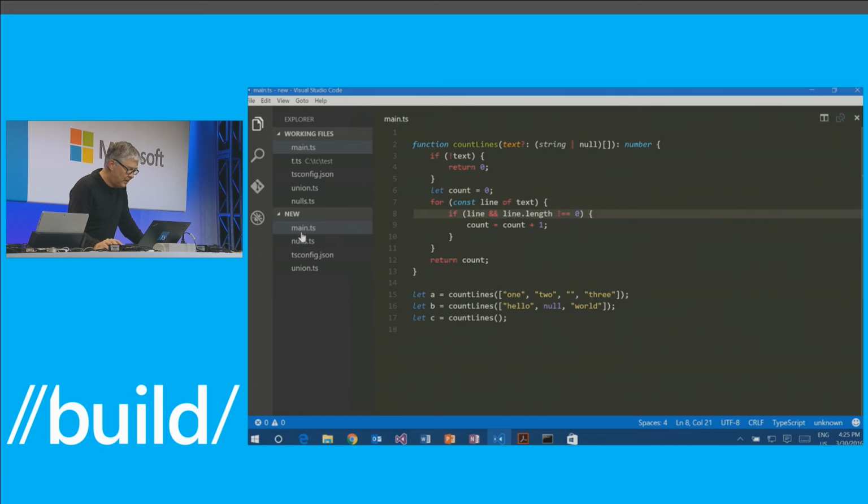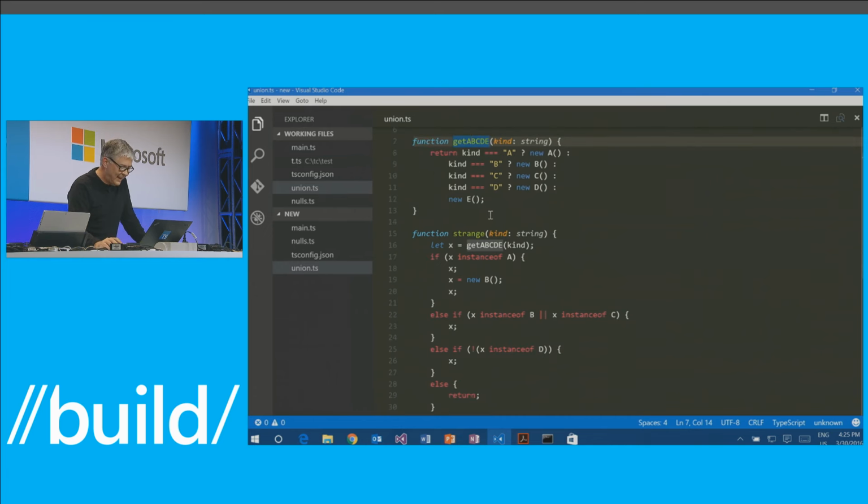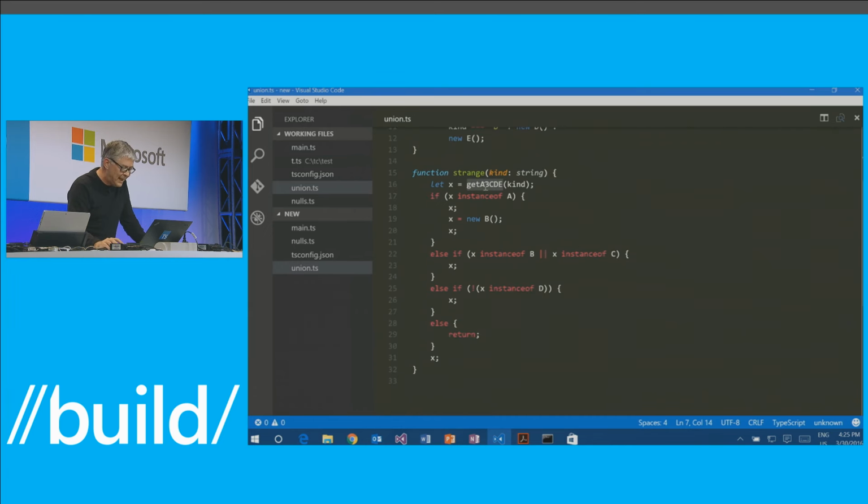Let me show you some other fun with this stuff. Here's another crazy little program. I declare 5 classes, A, B, C, D, and E. And then I have this crazy function that returns an A or a B or a C or a D or an E. And we just infer that from what comes out of that crazy return statement, right? And then I have an even stranger function down here that gets an A or a B or a C or a D or an E.